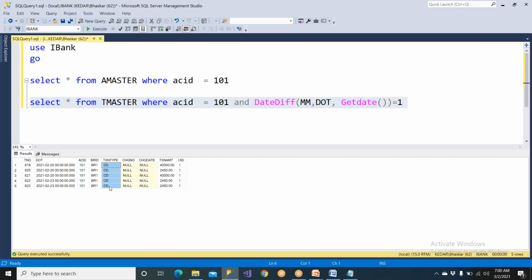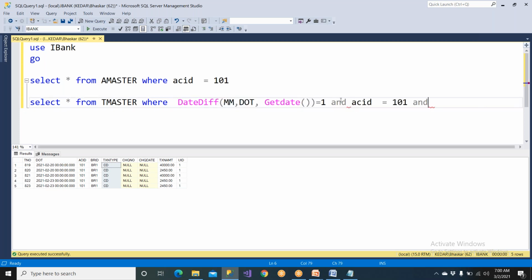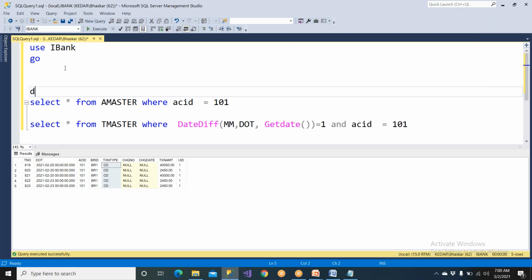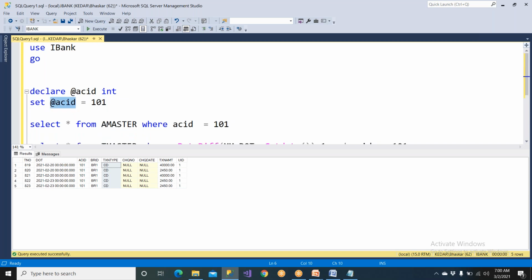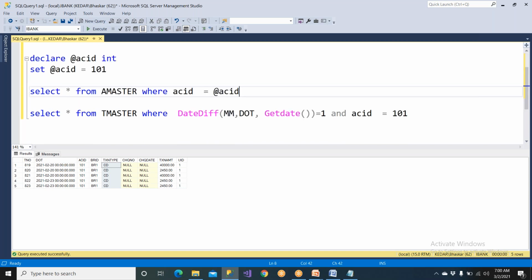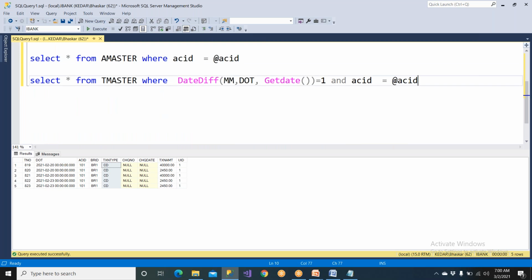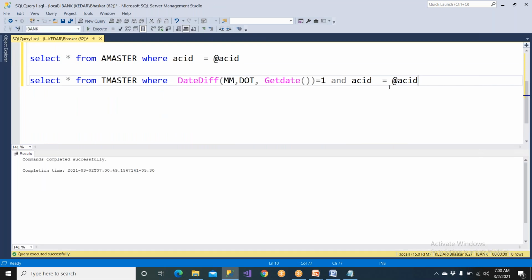Okay. Completely, this customer has done these many transactions. Am I clear? So you can just keep it here. And which customer? A customer called 101. So what can we declare? We can declare account ID as integer. Set account ID equal to 101. So I wanted to get this information. It is very, very simple to understand. Not very complex. So you should know how to write it.